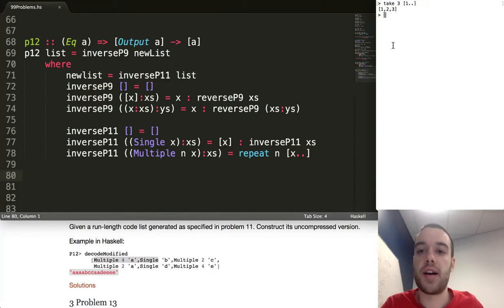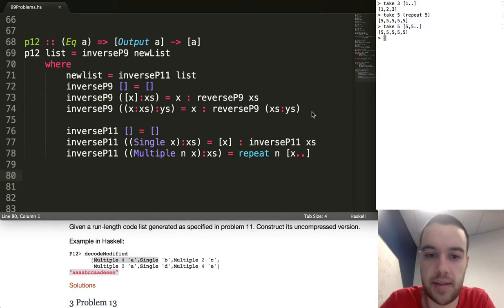So repeat 5 will give us an infinite list of 5. So what we need to do is go take 5 from that. That'll give us 5. I think that would also work if we just went like that. I think maybe that is easier to read.